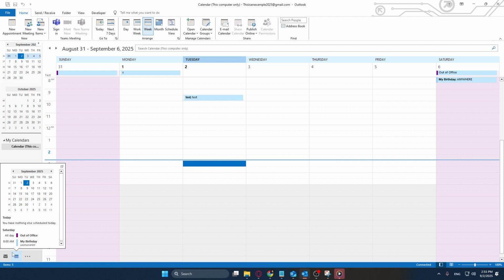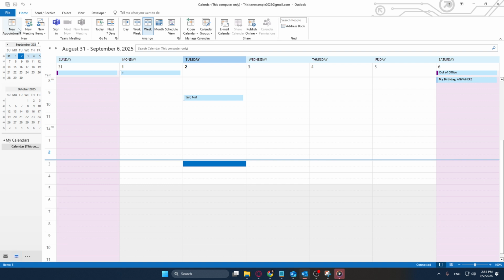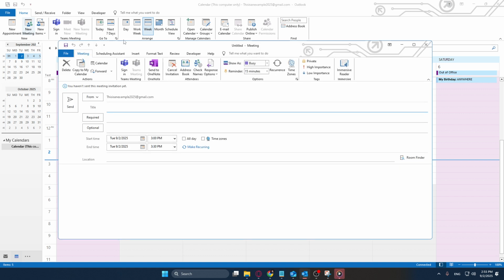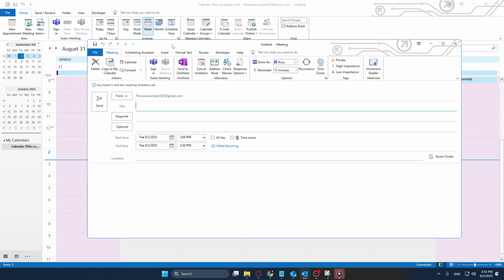Look for the New Meeting button, which is usually found at the top of your screen. Clicking this gives you access to create a meeting invitation. This is where you can enter details such as the meeting agenda, location, or whether it's a virtual meetup with a link provided. Adding detailed information is always a good practice as it helps the attendees prepare adequately.